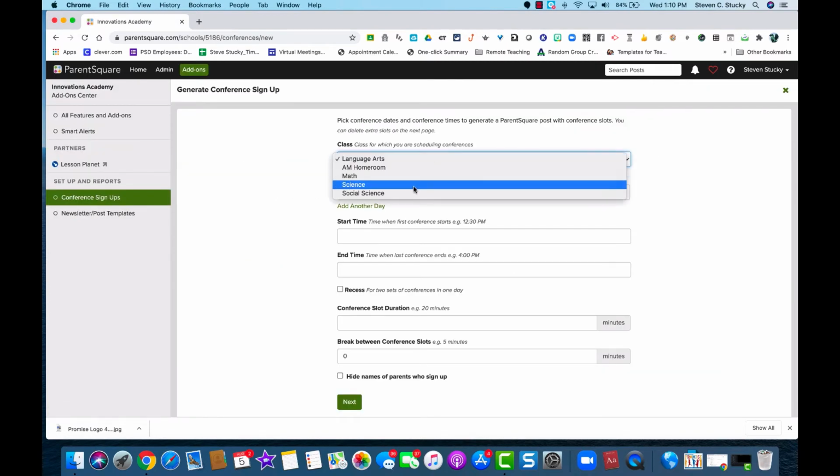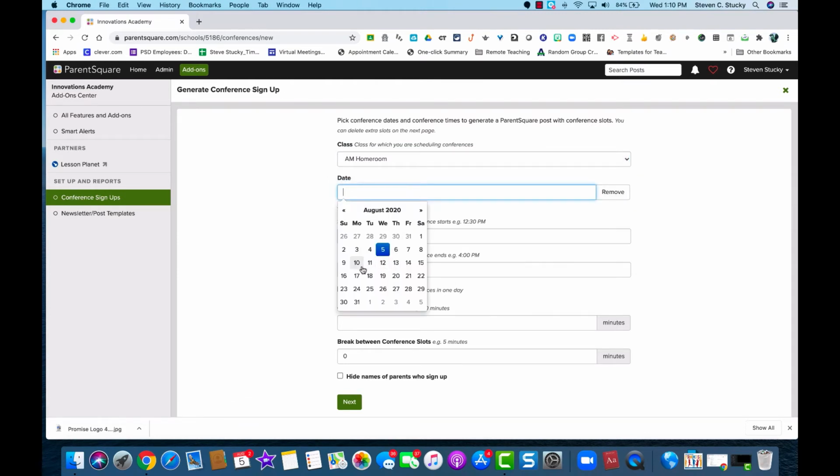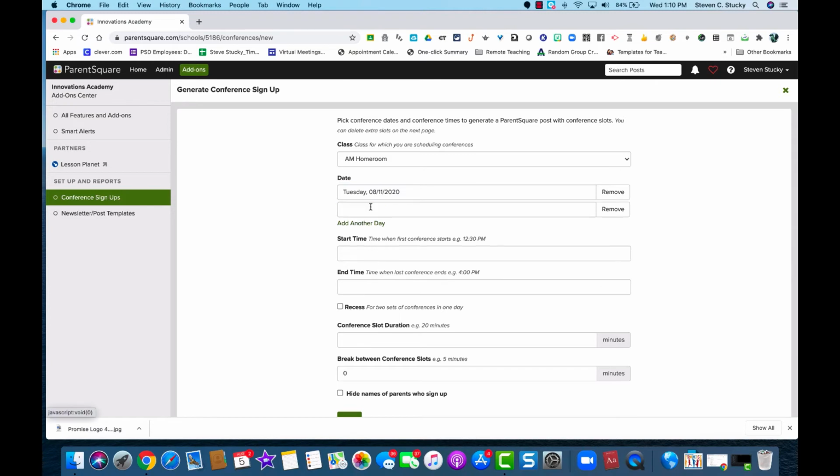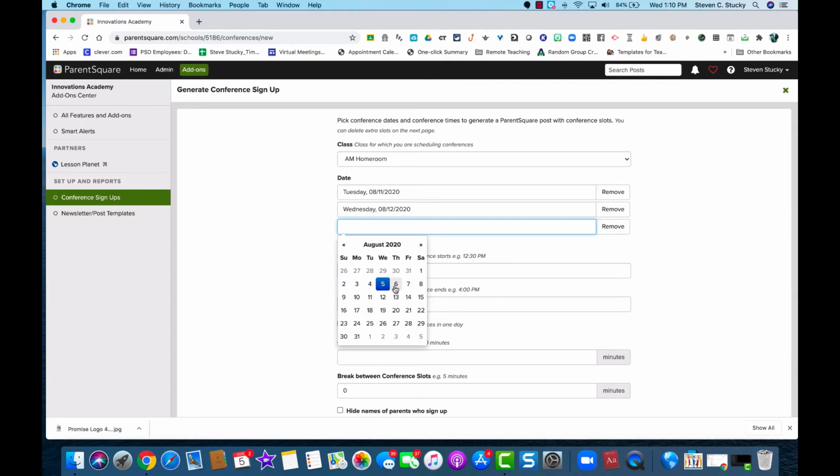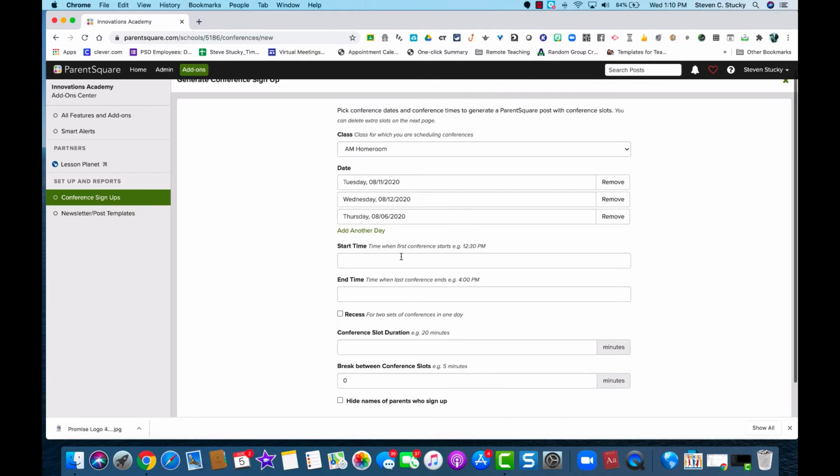From here, you can determine which class you are creating this schedule for and which day the conferences are going to begin. You can add as many days that you are conferencing by clicking Add Another Day. You set your start time. In our case, I will pick 8 a.m. and we'll pick 4 o'clock for our end. I am going to put a recess in. In other words, I want to take a break. I want to go to lunch, and I'll pick a lunchtime at 12 p.m., and we will end that at 1 p.m.